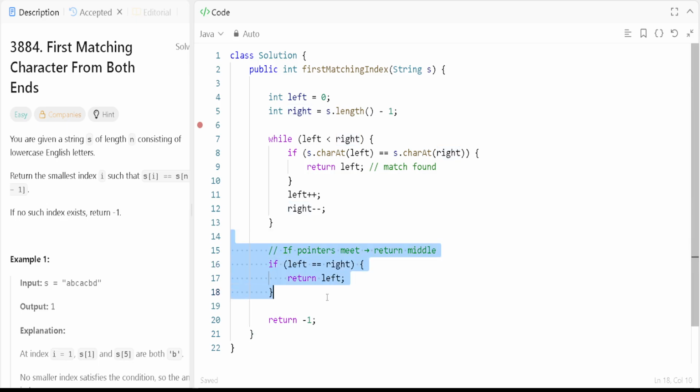Similarly, if the pointers meet at some position, if left is equal to right, in that condition also we will return the middle index, and the middle index is nothing but the left one. If none of these cases work, we will return -1. So this is exactly what we need to do.